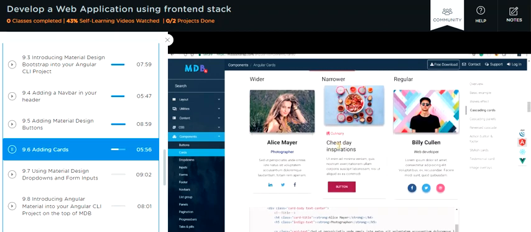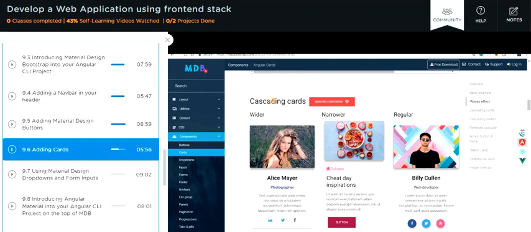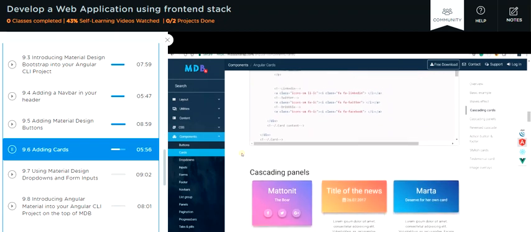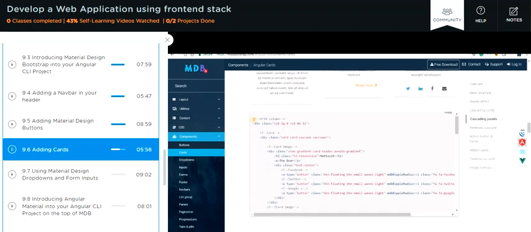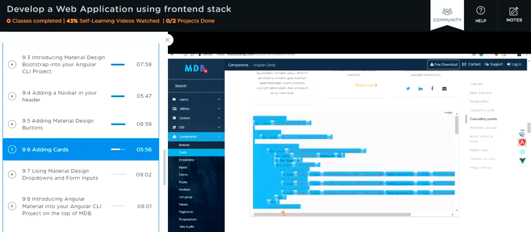Then we have some cascading cards like so, but then again, these are a part of the pro version of this Material Design Bootstrap, so we won't really be able to use it. But then we have cascading panels like so. Let's just copy that and see that in action.